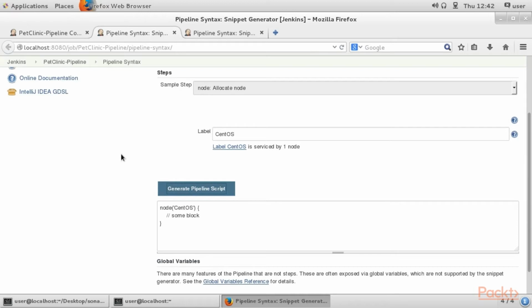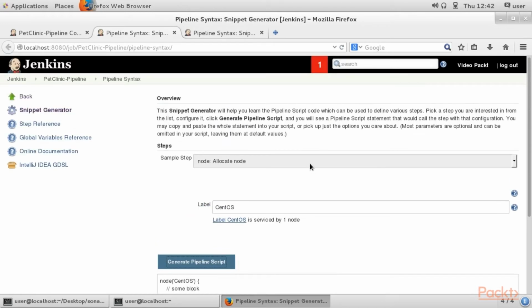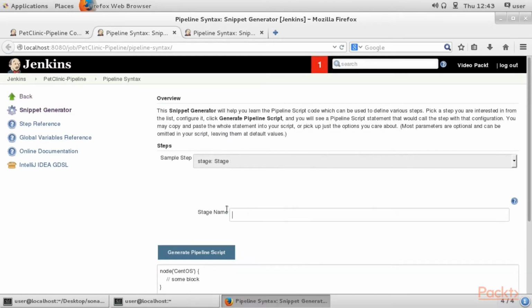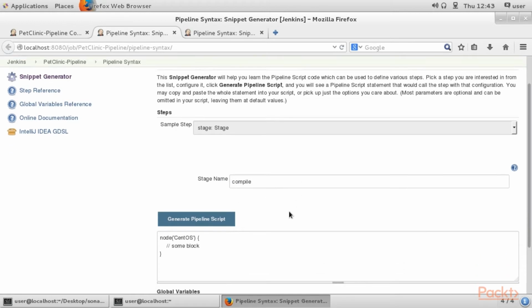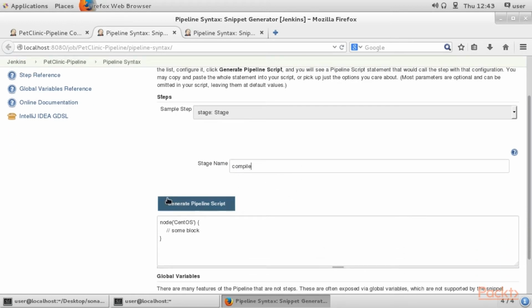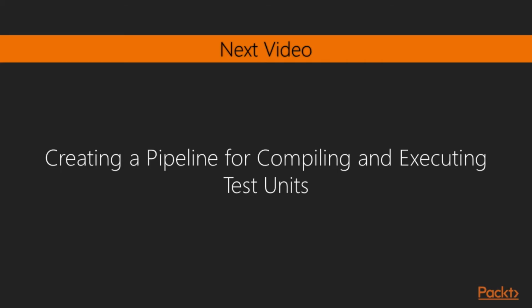Marking the definite steps of a build job. We will now create a Groovy script to mark definite sections of a build job as being controlled by limited concurrency. Stage, stage, stage name, compile, test, or deploy. Other configurations, default. Awesome! We have successfully created a built-in delivery pipeline. In the next video, we will learn how to create a pipeline for compiling and executing test units.